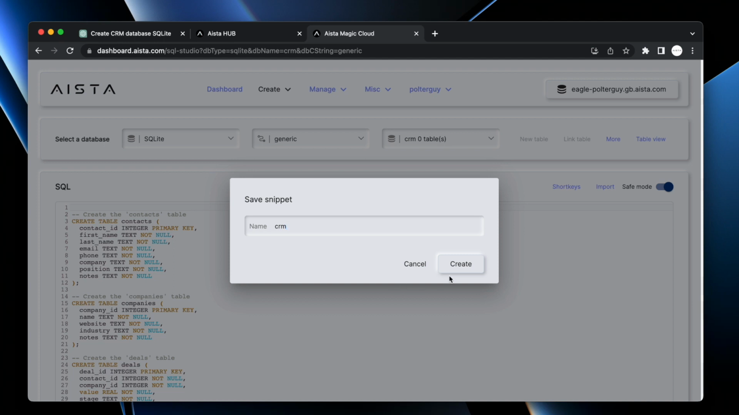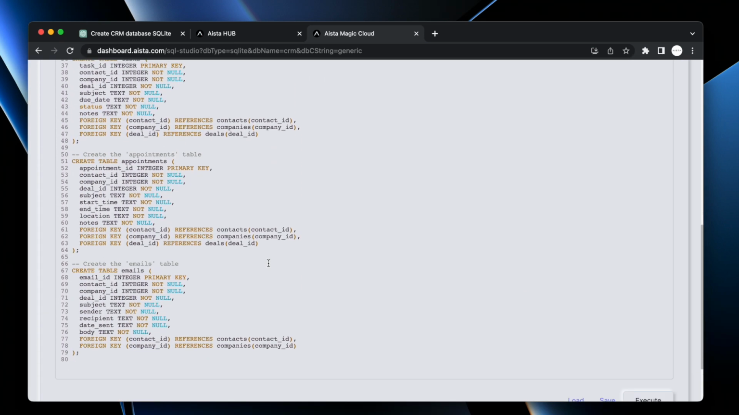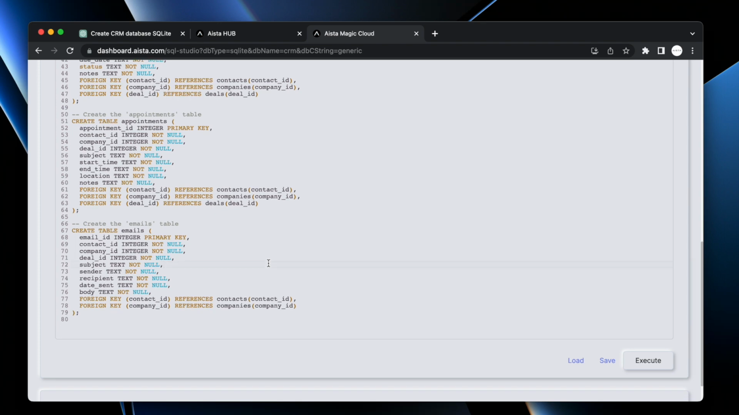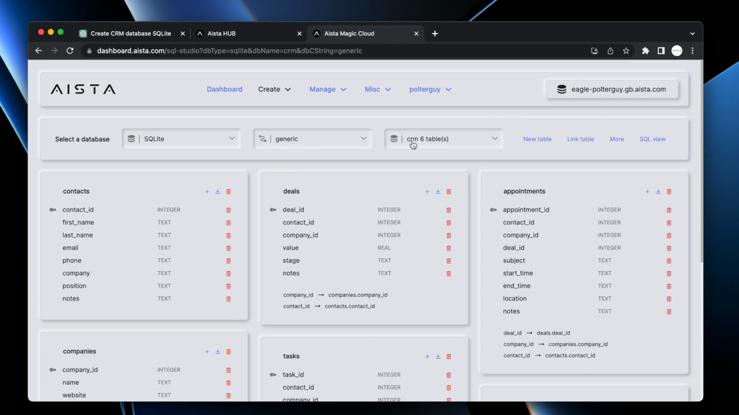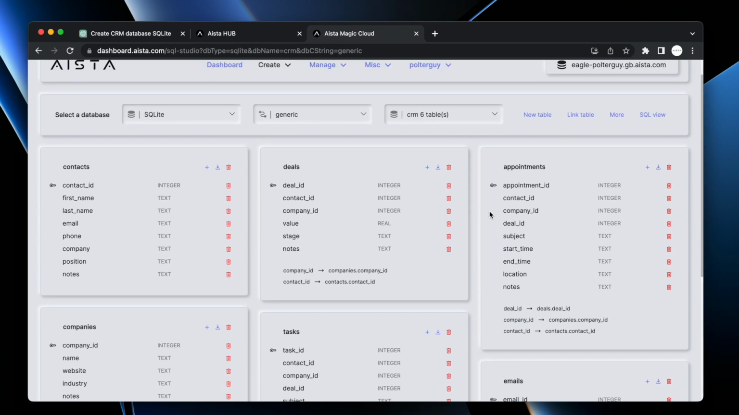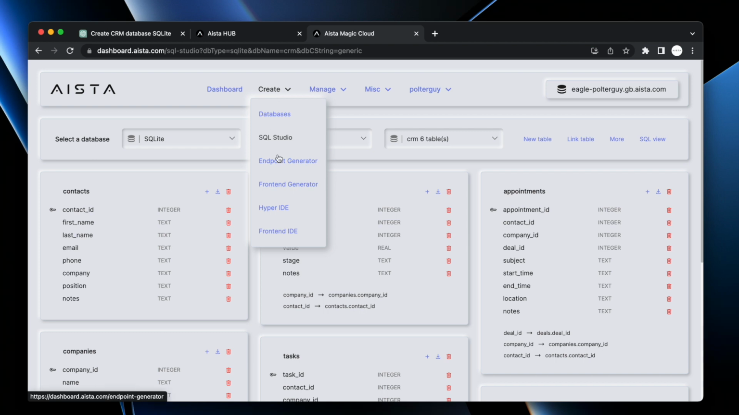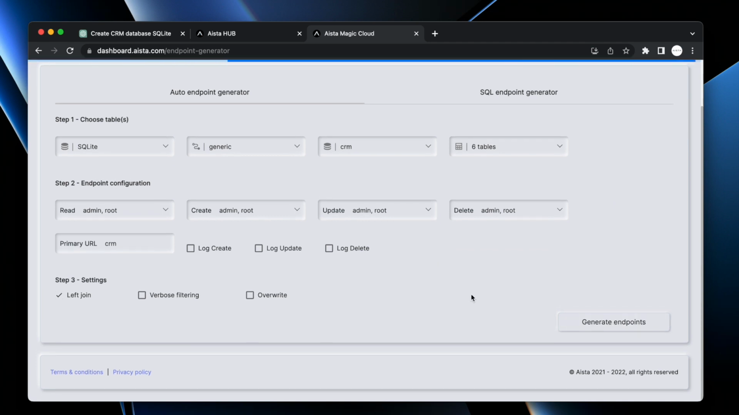And then I'm just saving the SQL snippet for later, in case something goes wrong. And then I go to the bottom and I click execute or F5. And then I'm clearing my server-side cache. And here you can see the database structure of what ChatGPT actually created for me. It could have added the reference from contacts to companies, I guess, which it didn't do.